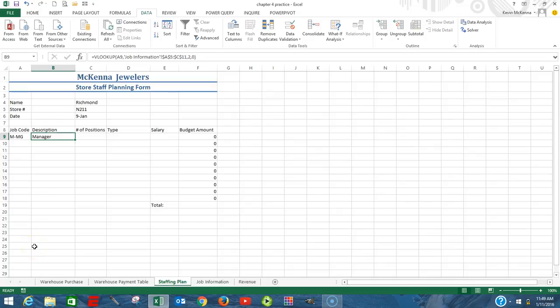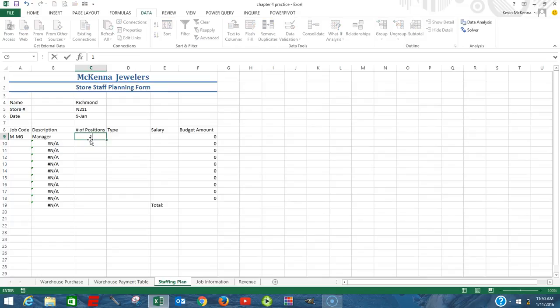Next, what we're going to do is we're going to go to B9, which we're already in, and we're going to copy that pattern. Go to the fill handle and copy it right down. Come up here to C9. We're going to type in a 1. And underneath type, we're going to type in management.